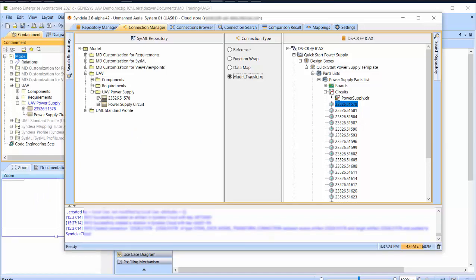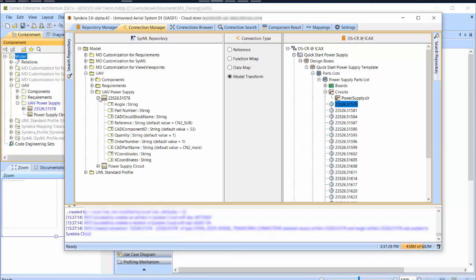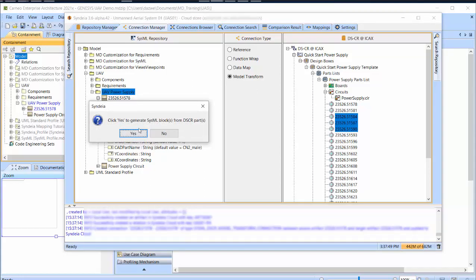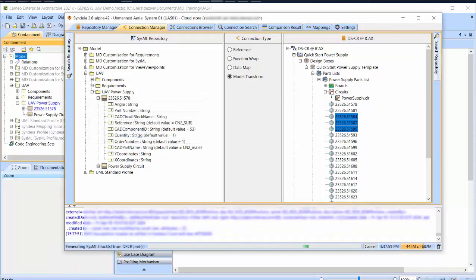If I expand the part, we see that a series of attributes of the part have been carried over into SysML as value properties. I can also select multiple parts by clicking with Ctrl or Shift keys and do the same thing with multiple parts.